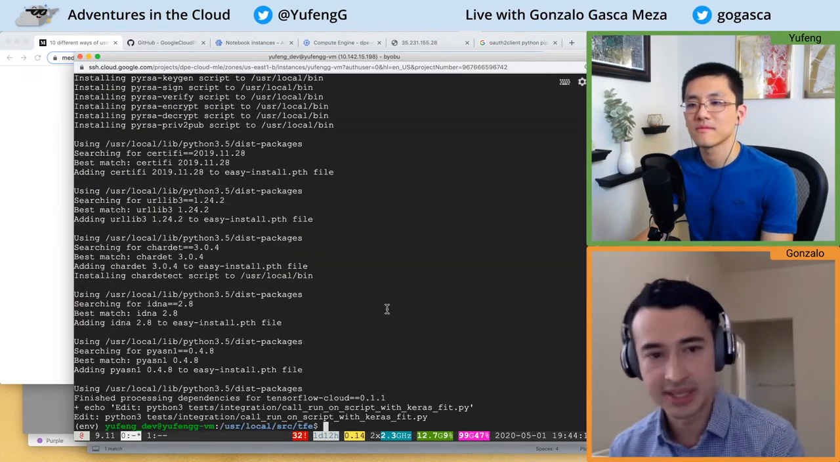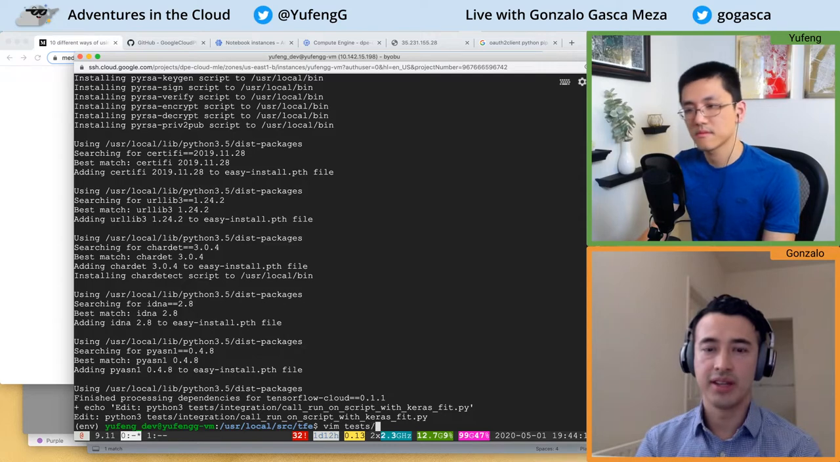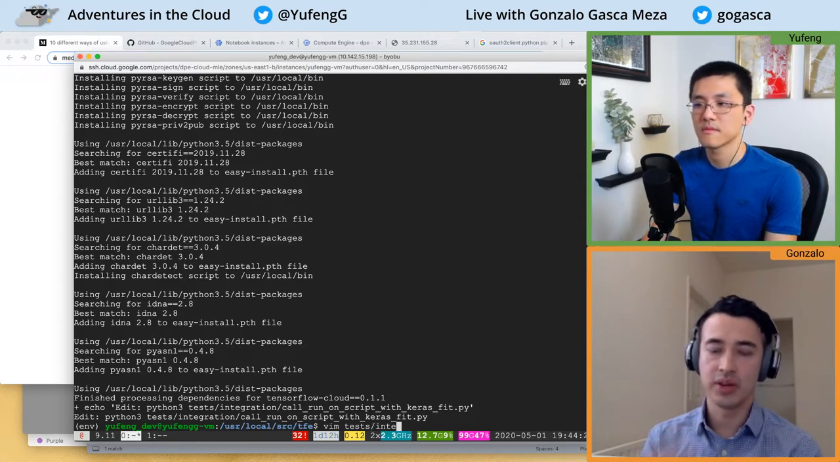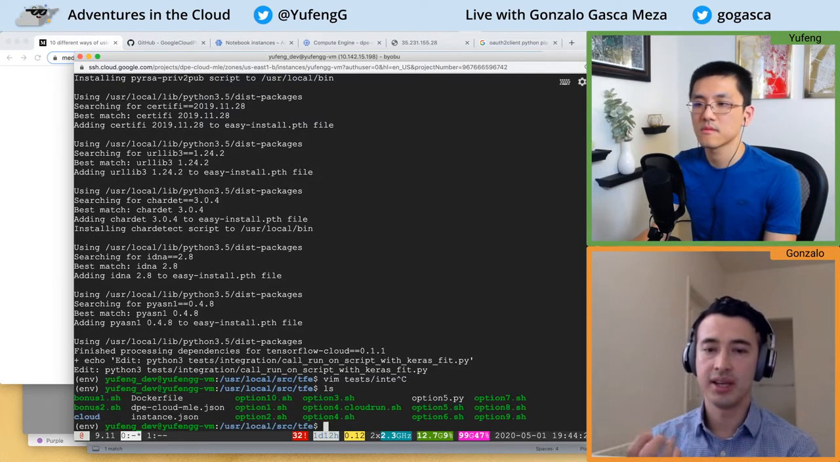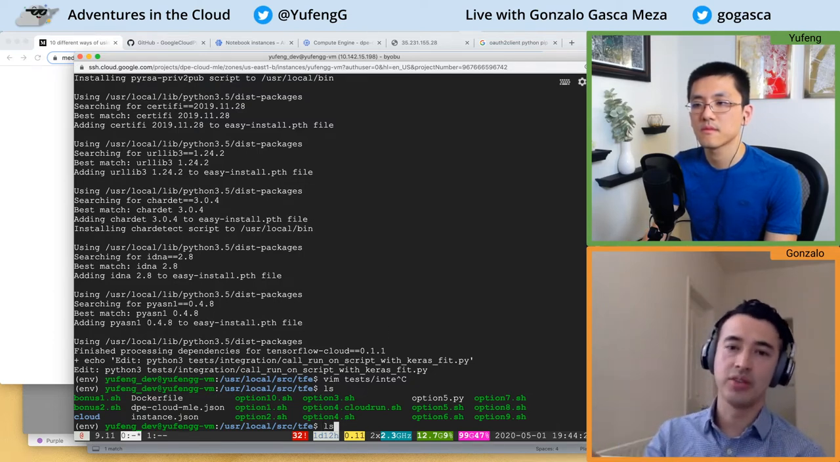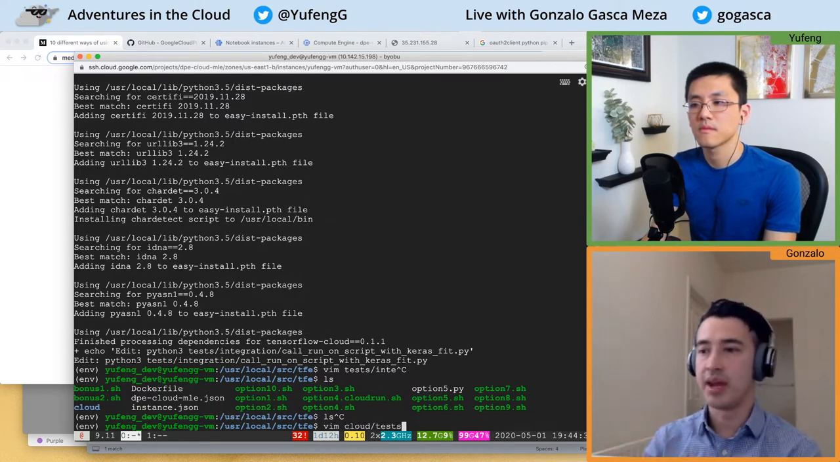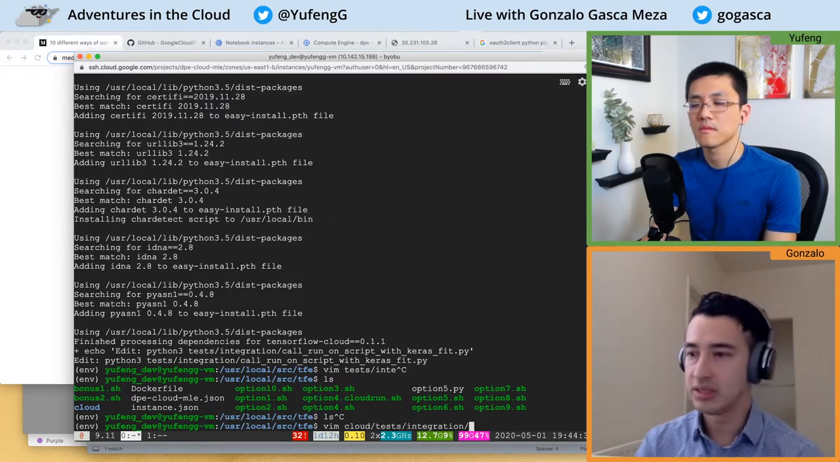So basically what's happening is you have a Python script or a Jupyter notebook, and you're going to define where you're going to train it. In this case, we're going to build a Docker file locally, and then we're going to push that Docker file to AI Platform Training, and that's where you're going to do the training. And that's just a few calls on the API. And maybe we can show them.